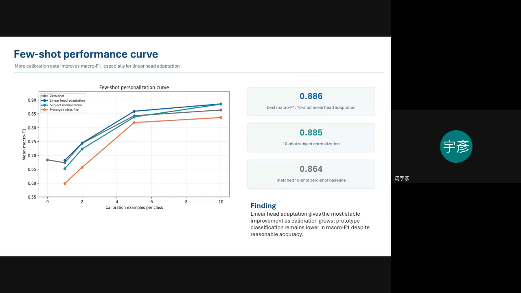The 0-shot baseline has a macro F1 score of about 0.64. Compared with its baseline, both linear head adaptation and subject-specific normalization show improvement. However, the prototype classifier remains low in the score. This suggests that although prototype classification is simple, it may not handle difficult activity classes as well as the linear classifier head.